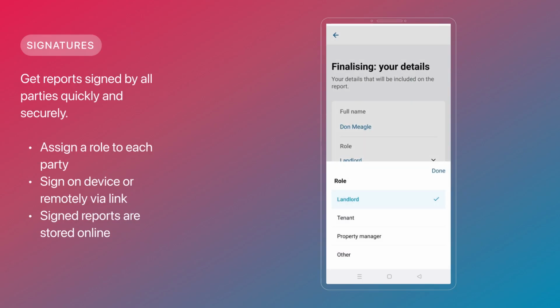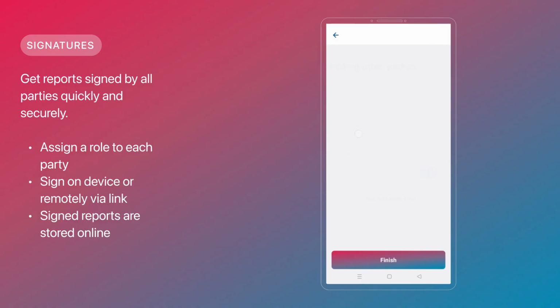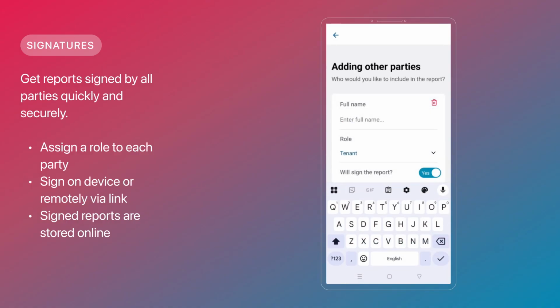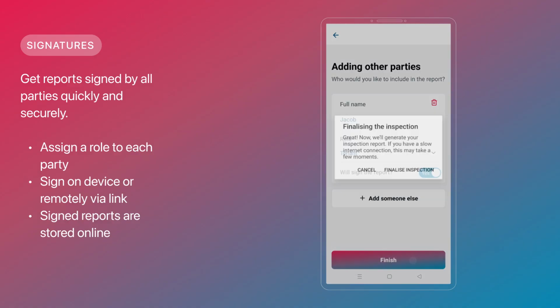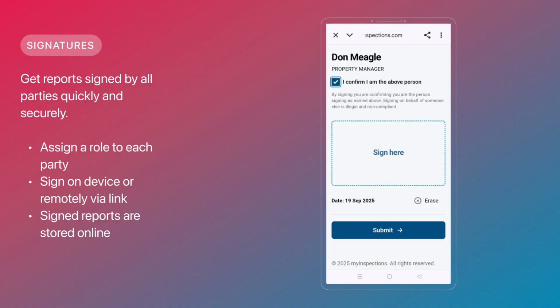Finally, you add people to the report, starting with yourself, and then anyone else who needs access. Reports are uploaded to our servers, then you can either take signatures there on site or remotely later.